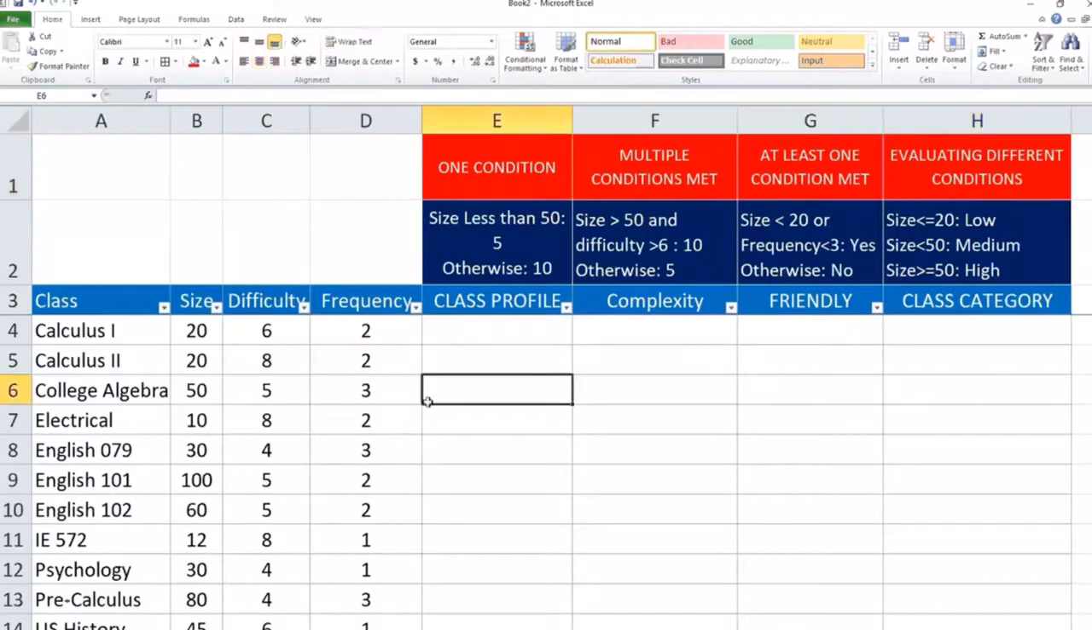So this Excel file represents the classes that we have available. The size is the class size, so how many students are in those classes. The difficulty level goes from 1 to 10, which is the rating, 10 being the hardest class ever. And we have the frequency, which is how often the class meets per week. So 2 means they meet twice a week, 3 means 3 times a week.